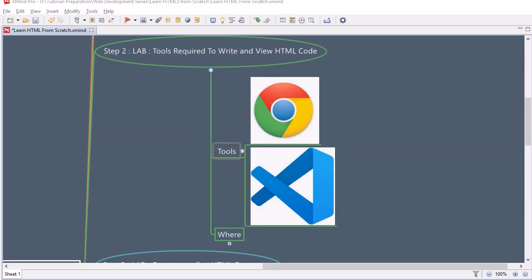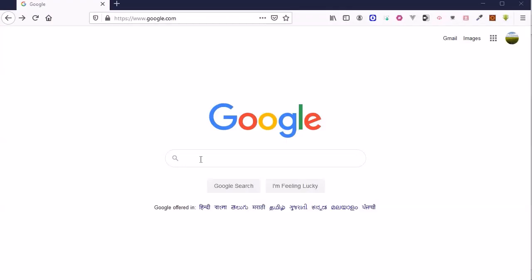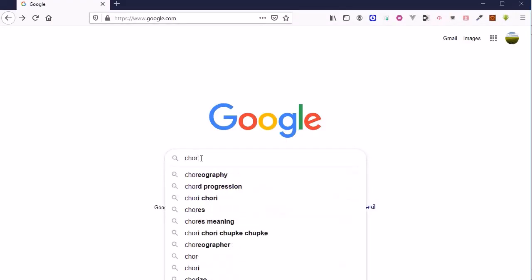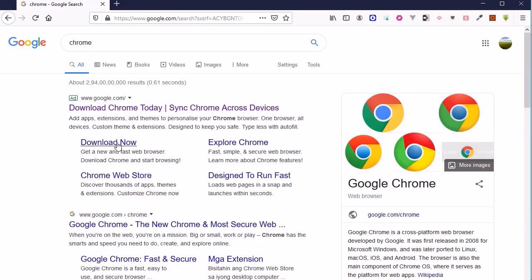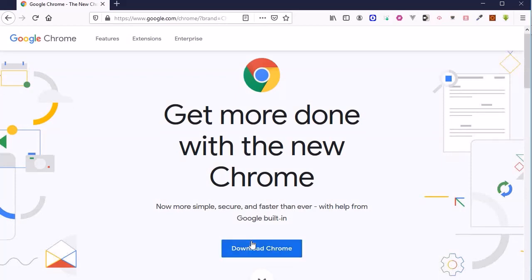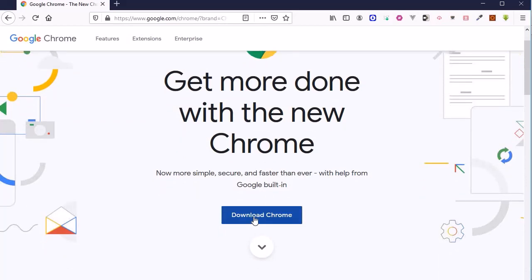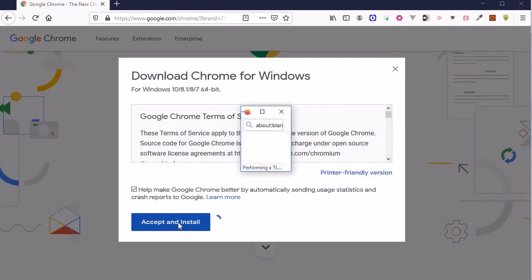So how can you get these applications? Let's look into that. You need to come to Google and type Chrome. Once you type Chrome, you will get the download now option. On the first link, you can click it over here, and then you will get download Chrome. The moment you click it, it gets downloaded. So let's download it, accept and install, save file.